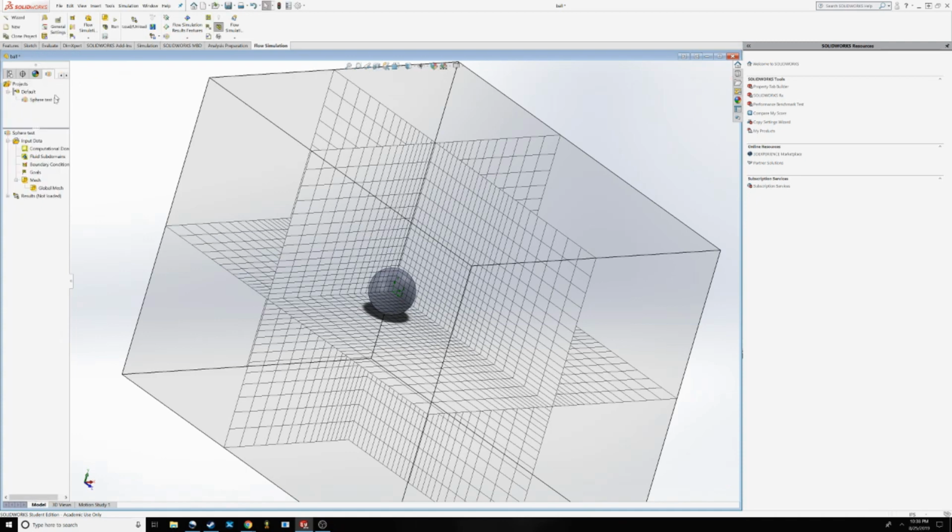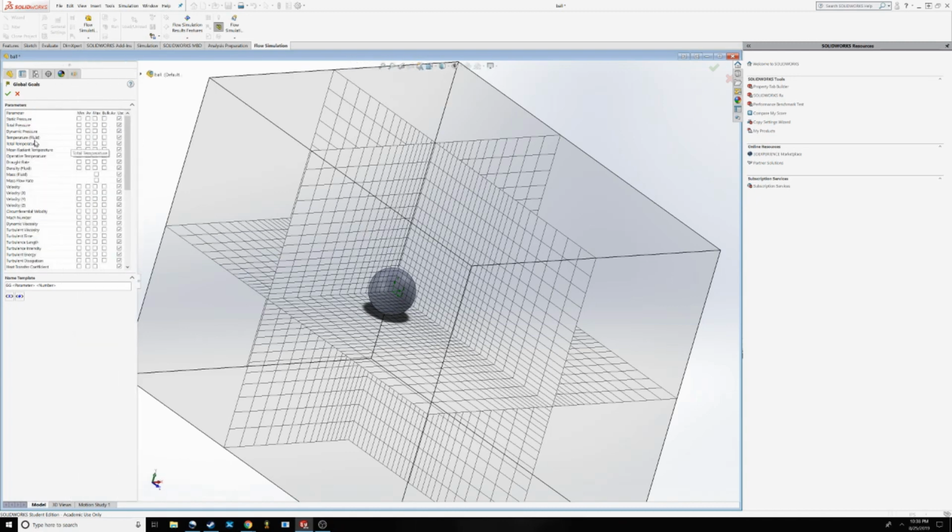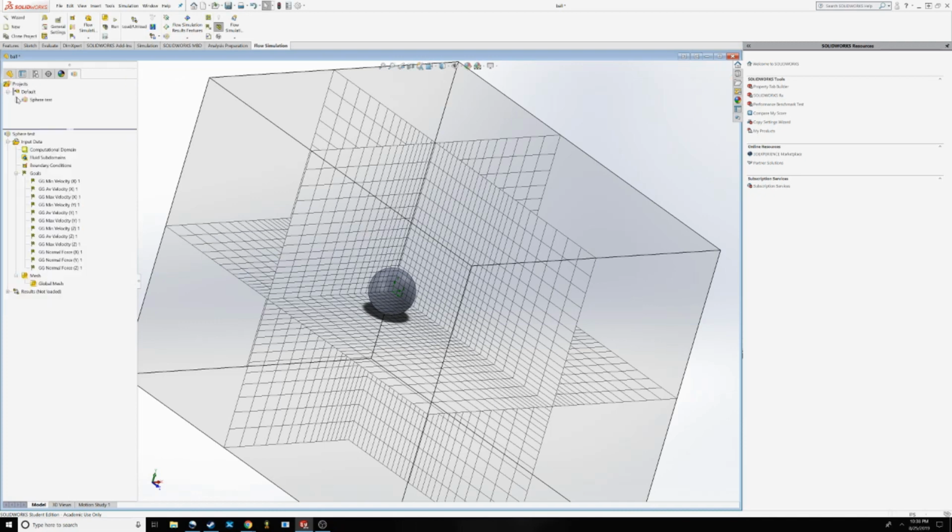And then from here we'll be able to select our goals. So you'll want to insert global goals, and we can increase this side window so we can see this better. And we'll probably want to know the velocity of the air, so we'll do max, average, min in all 3 directions. And then the pressure, and then we'll want to know the normal force. So we'll go to normal force, select those 3. Usually those are the most interesting ones.